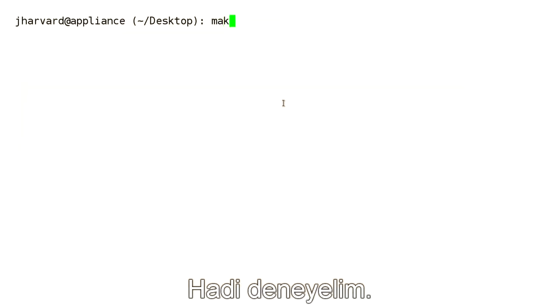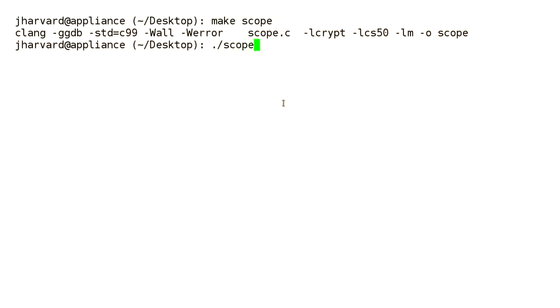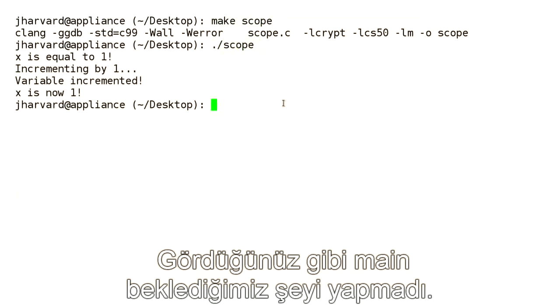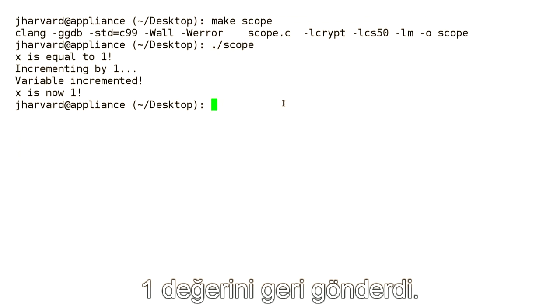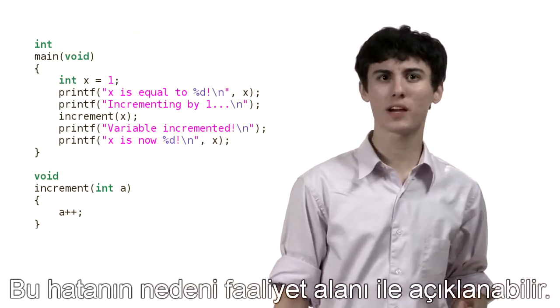Let's try it. So, as you can see, main does not do what we expect it to. It returns the value 1 rather than the 2 we expected. The reason for this bug can be explained by scope.